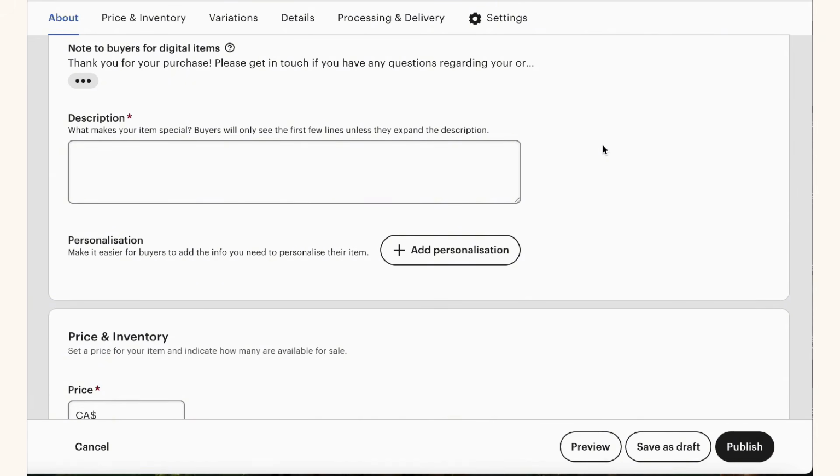Another good thing to include is some instructions on how exactly they can access the files once they make the purchase. You might also want to include your return policy. A lot of people who sell digital products don't accept any returns, and you want to make sure the customer understands that fully before they click that buy button.